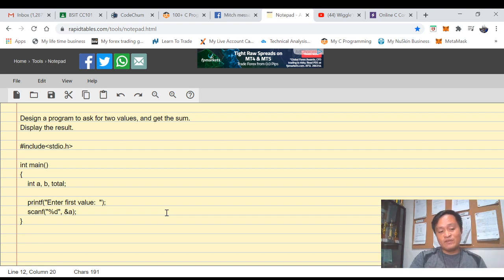Whatever value from the keyboard or from the user will be stored directly to a, and then followed by the next one. Actually the same lines of instruction, but this time for the second value. There is a variation in terms of the variable. This time we're asking for the second value from the keyboard, and it is stored in variable b.